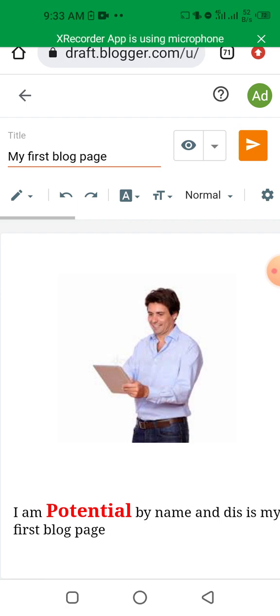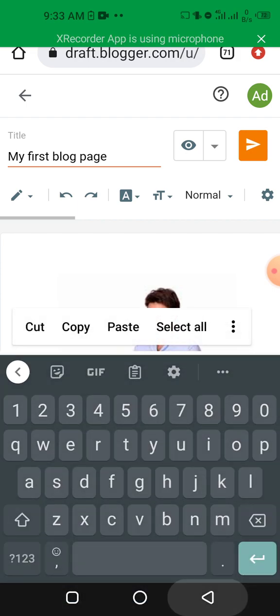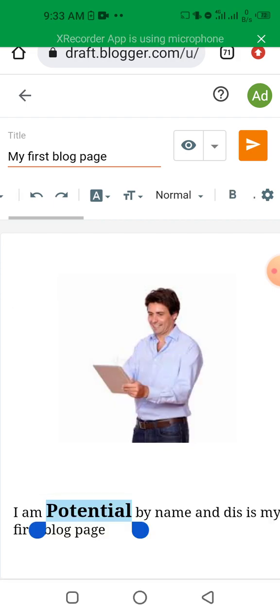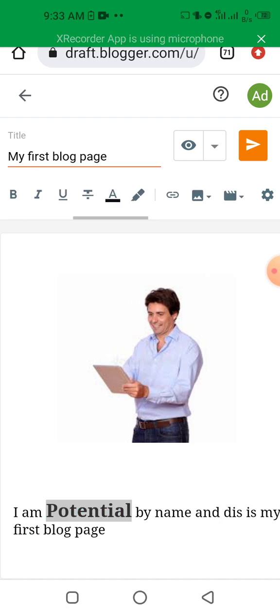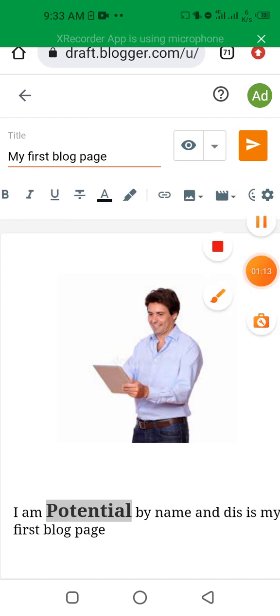This "potential" has been bolded, and I gave it color. Now, what if I want to add a link to it, so that anybody who clicks on "potential" is taken either to another website or to my WhatsApp or anywhere? This is what I'm going to do. Click on it, hold it down, highlight it. You can see it has been highlighted. Then keep scrolling till you see the link.